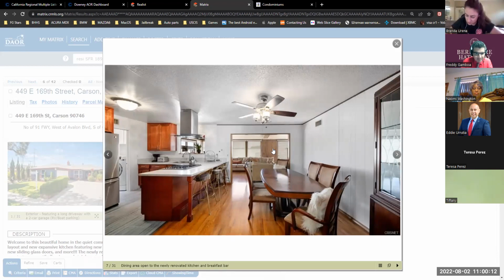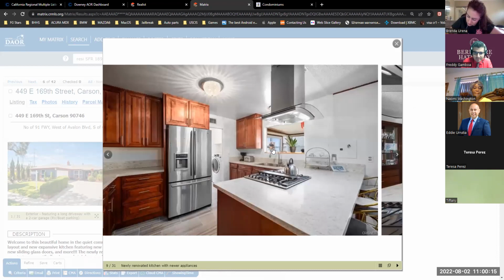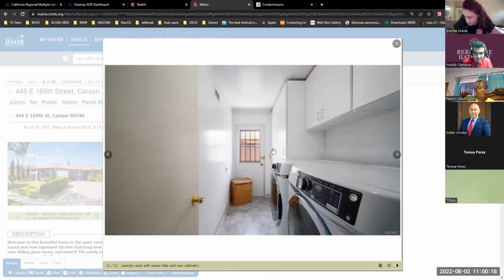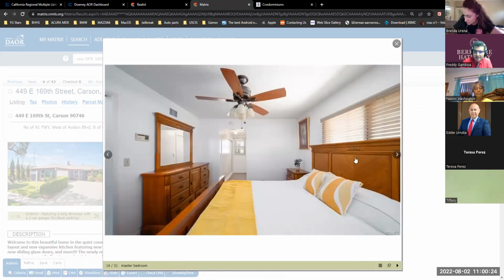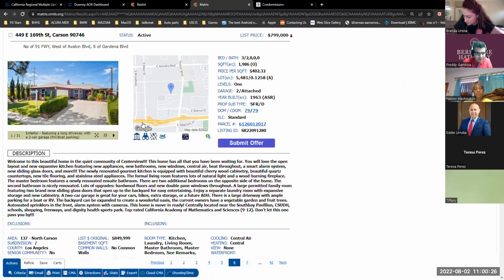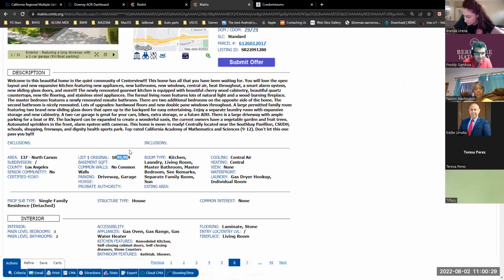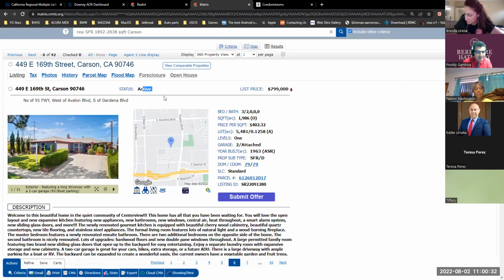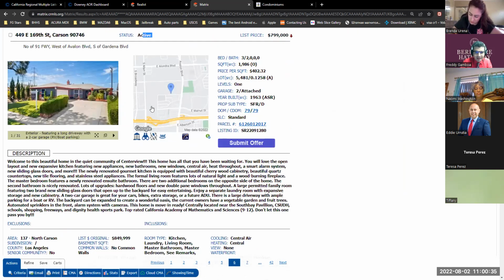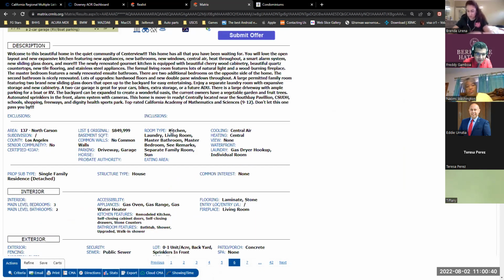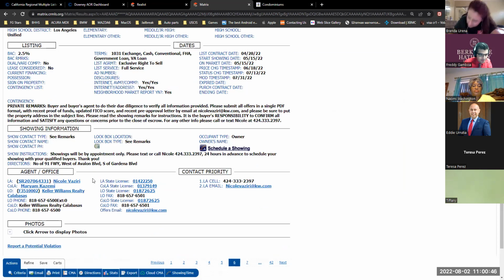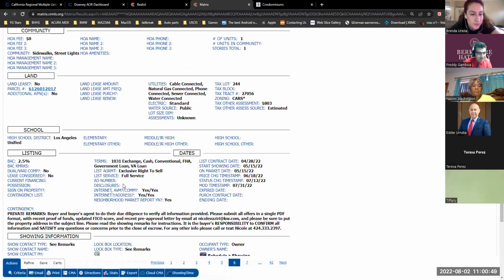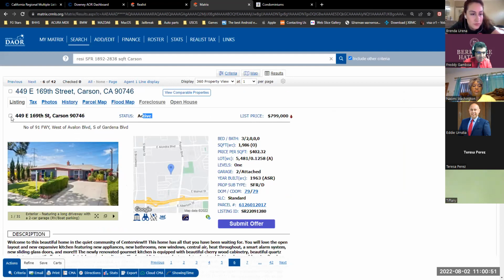Pretty open. Kitchen, family room, living room. Just nice. Okay, so this one, it's sold for less, right? Actually, it's active. I'm sorry, it's active, and it was priced at 850, and now it's priced at 799. So a 50,000 reduction right there. Not an ADU. So this one should become comparable.